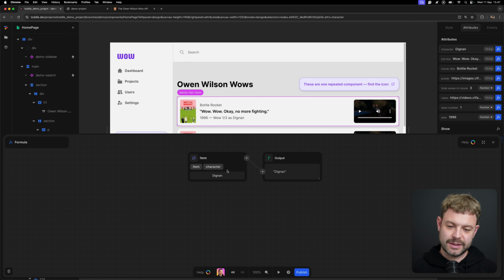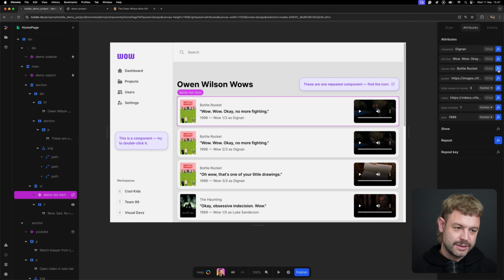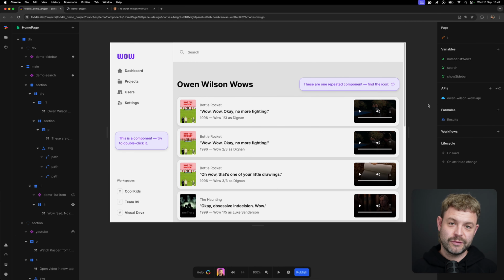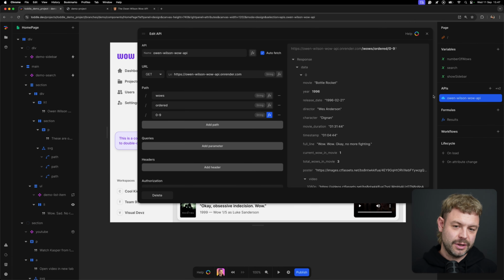In this case, the character. In this case, the movie title, and so on and so on. And speaking of APIs, I have connected the Owen Wilson API in such a way. I've just inserted the URL, and I've made sure to insert the correct path, and so on and so on. You can all see this on the documentation page for the Owen Wilson API.